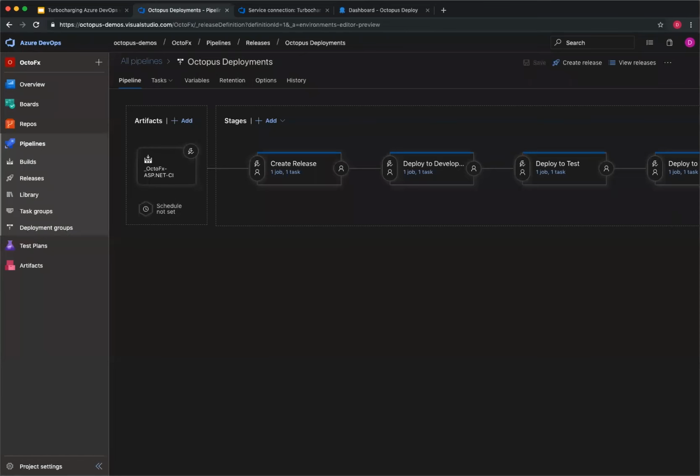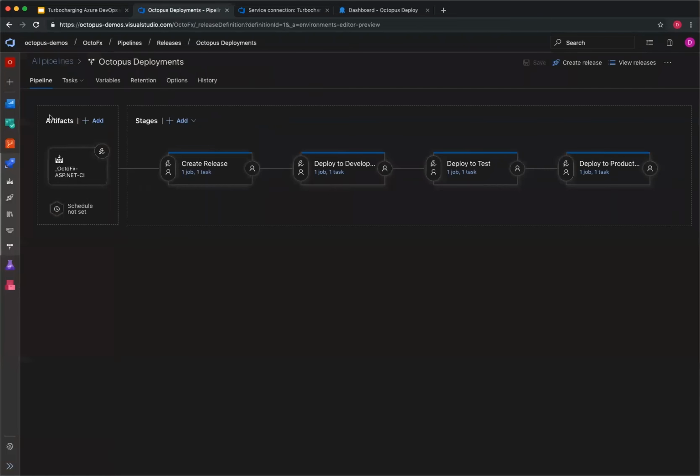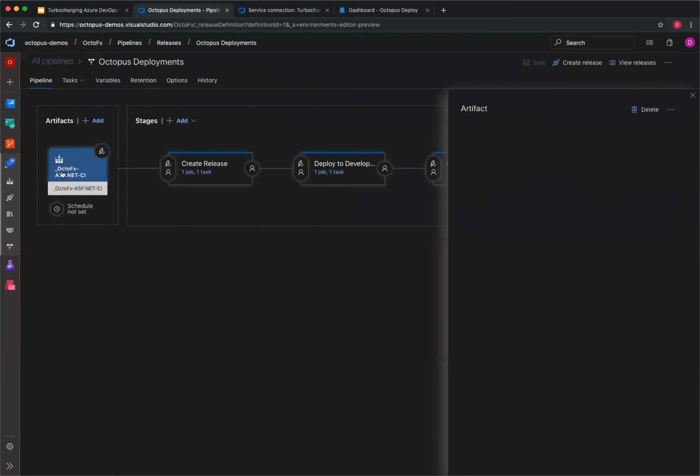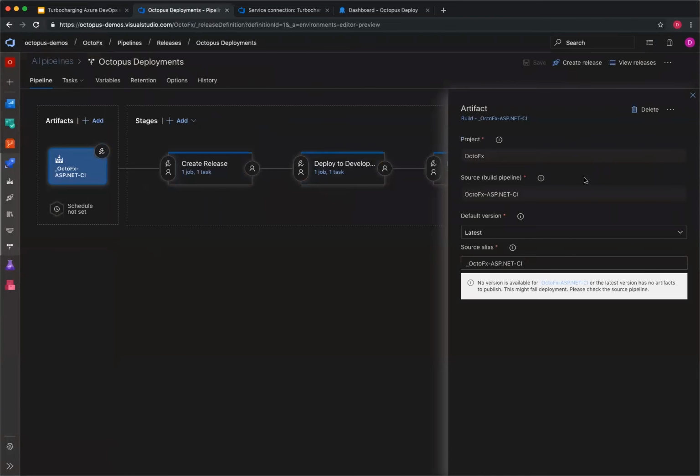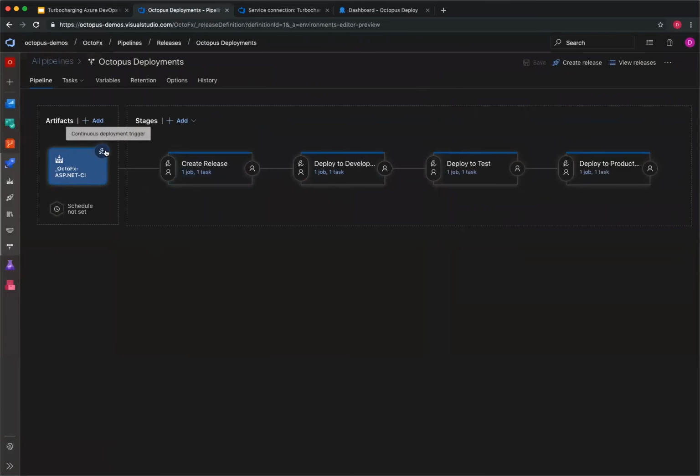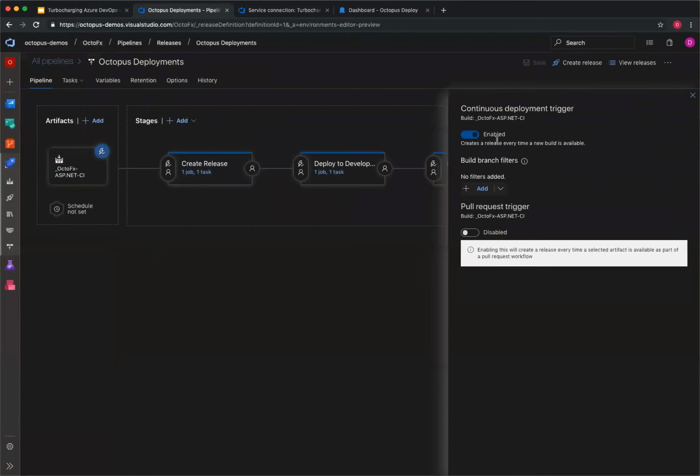Okay, let's minimize this a little bit. So we've got our artifacts here. Everything within this is pretty much clickable, so just be careful. What you've got here is your artifact being posted here, and then you've got your continuous deployment trigger. This is something you will want to enable. Without this button, it's not going to create a release every time a new build is available and then run through your deployment process. So certainly this is pretty much the first thing that I do once I've created something in Azure DevOps is enable the trigger.